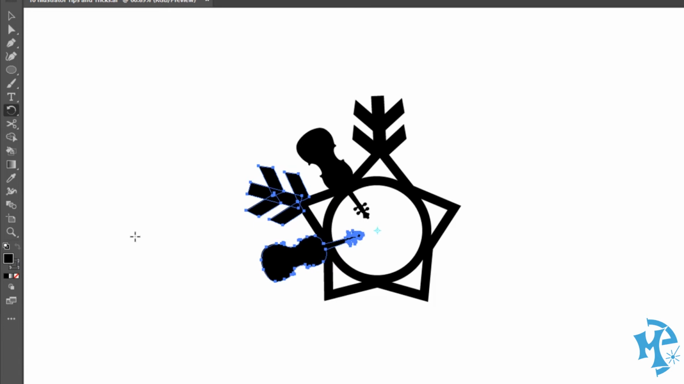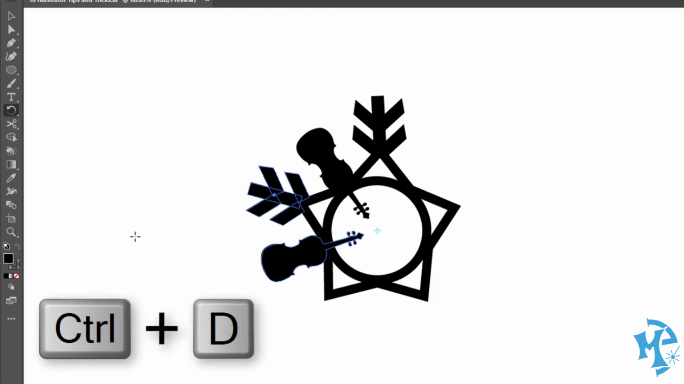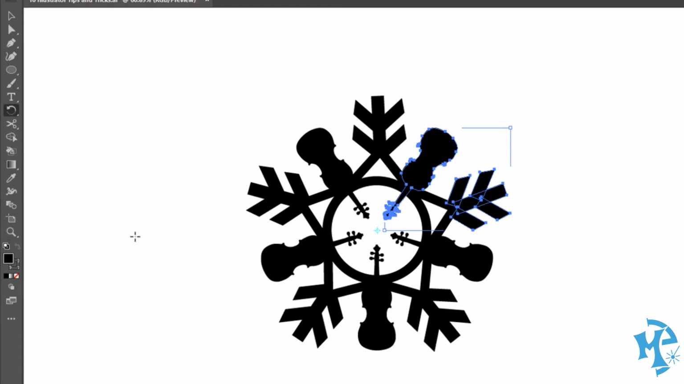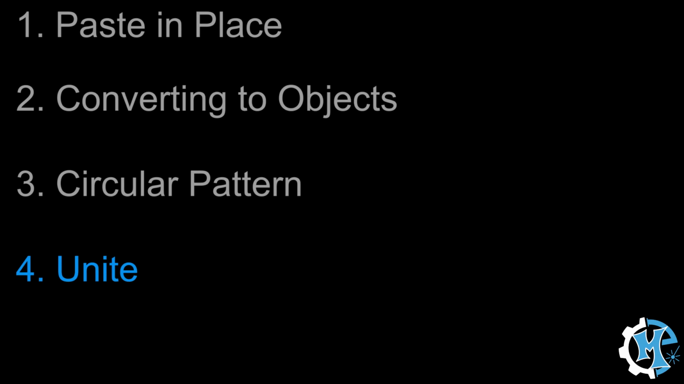Instead of having to do this multiple times to get all 5, what you can do is hit Control D on the keyboard, and it will rotate it, and it will create another copy every time you hit Control D on the keyboard. Number 4, combining all of these elements into one big element.